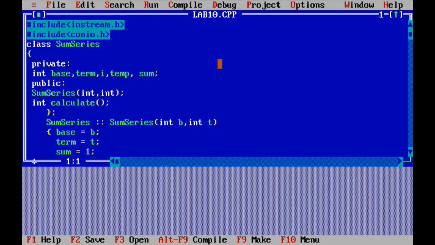So what is the term? X is a term, x square is a term, like how many terms you need in the series. So you need to take from the user what is the base, like what is the value of x. X can be 2, 3, 4, 5, whatever. What is the value of base and how many terms you need in the series.